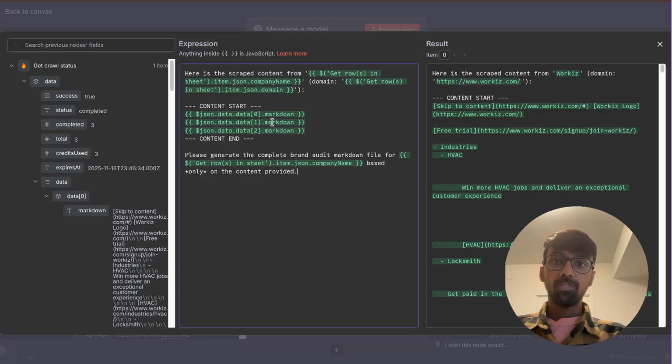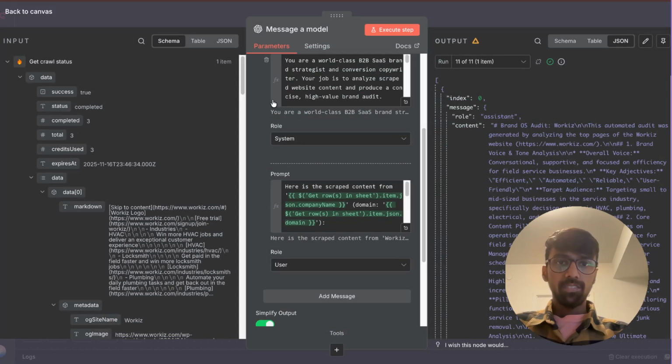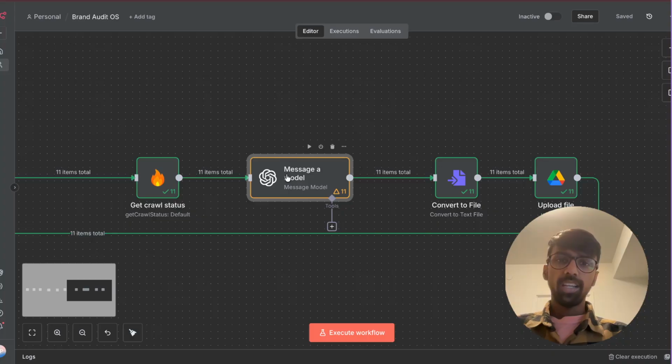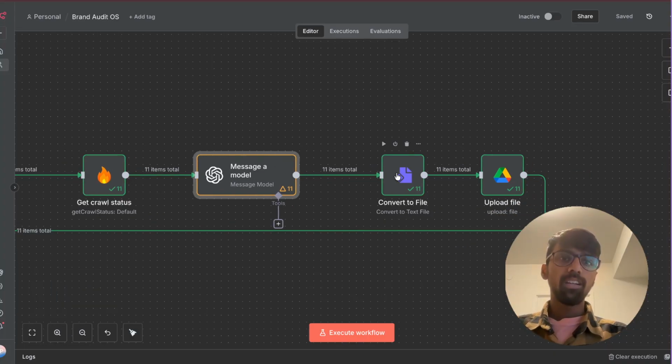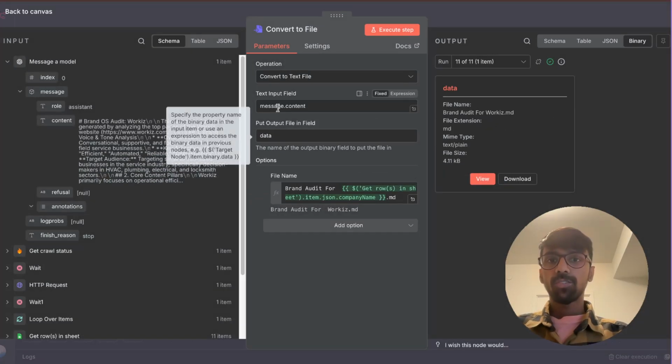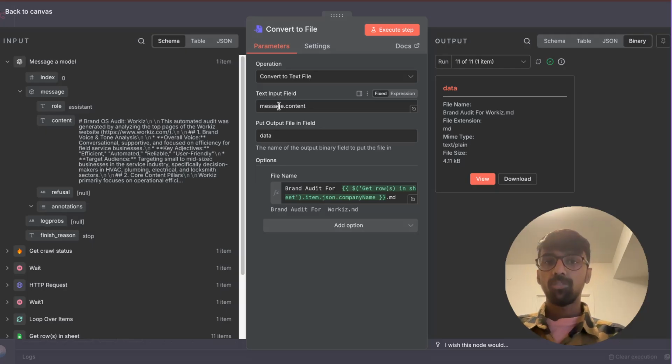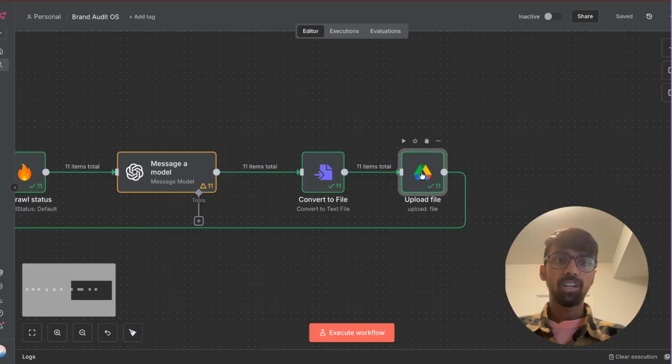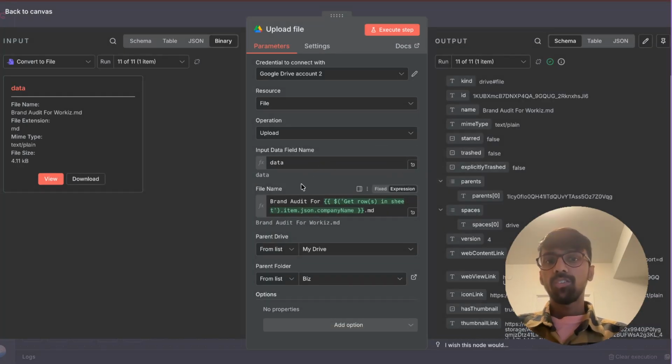For my example, I was using 3 pages, so 3 markdown files here, and please generate the complete brand audit markdown based on the content provided. This will take that, and you can use any API here and put it into a file. What I want to do with this file is basically take that markdown file and convert it into a binary file. Binary because I want to upload it to Google Drive. So when I upload it to Google Drive, I want the file name to be a certain way, and the data needs to be data.